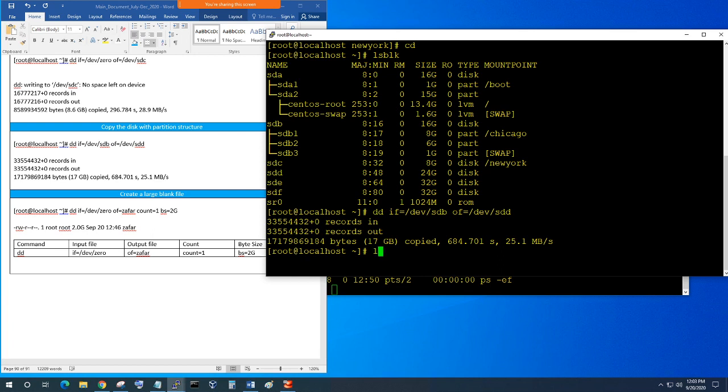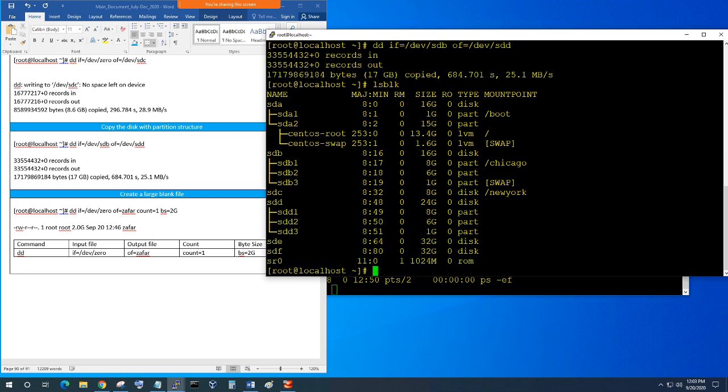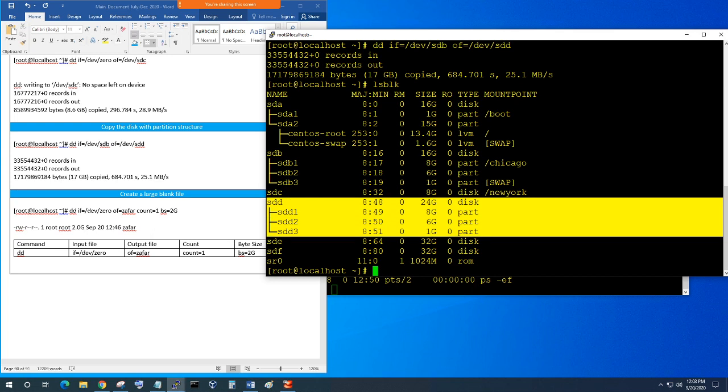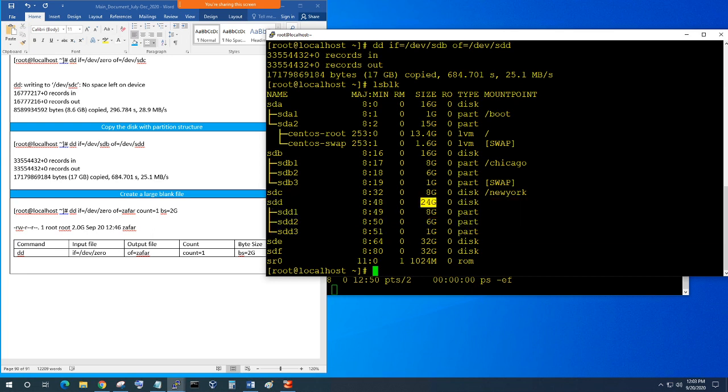So if you do lsblk, what you should see here is you should see the exact copy of the disk here. sdd. Oh, it kept 24 GB. Okay, that's good. Okay, so it has the exact directory structure. And let's do blkid.